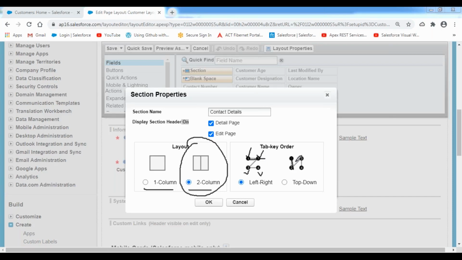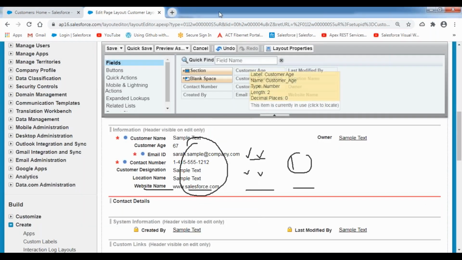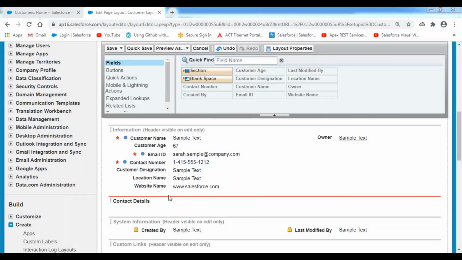That means how the tab will move the cursor from one control to another control, either in a horizontal manner or a vertical manner. We can indicate this. If you want to go in the horizontal manner, we can go with left to right. If you want to go in the vertical manner, we can go with top to down. I want to go with the left to right option here. Click on OK. So now a new section has been added over here.